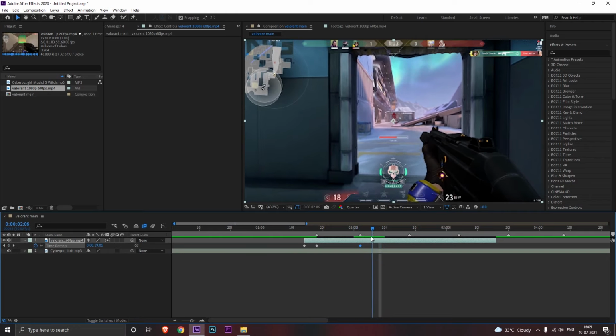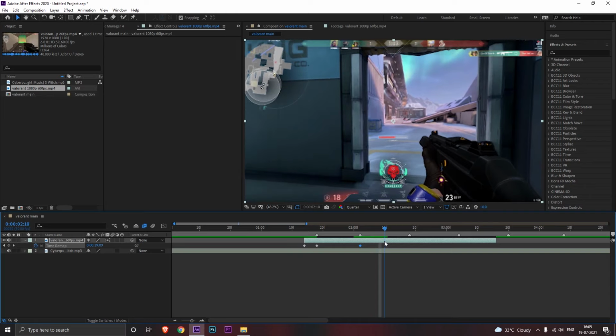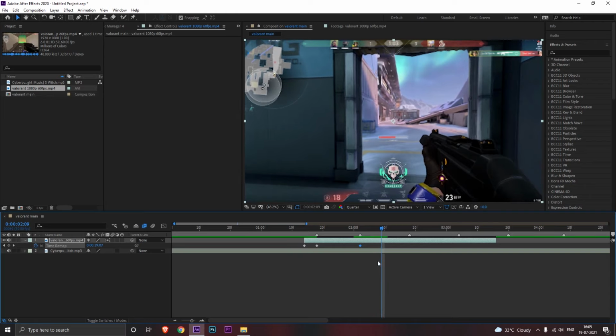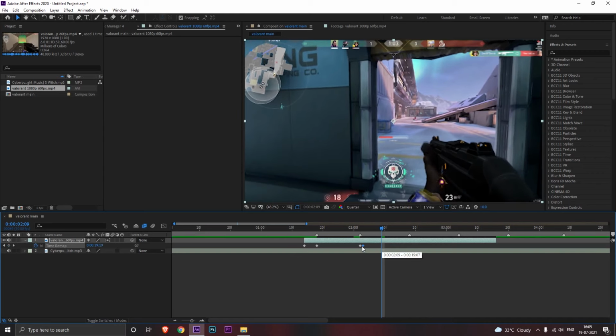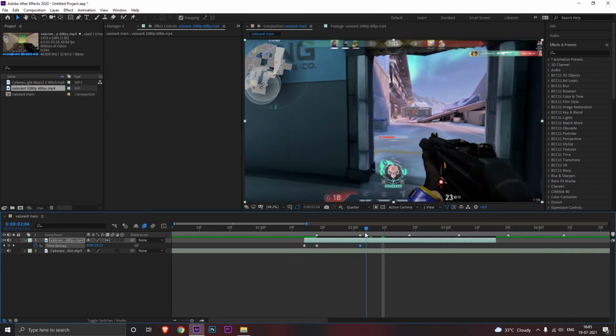Now here if you look carefully, there is a little pause in the video, and we have to remove that because it will look very bad in the video. So let's add a keyframe here when the pause ends. Now you have to move this keyframe over the other keyframe and it will delete that part.